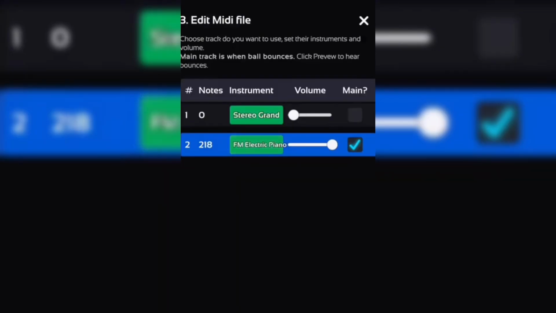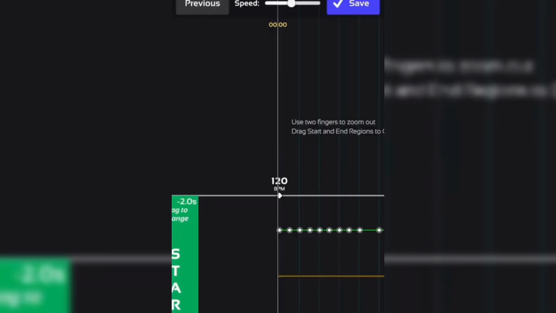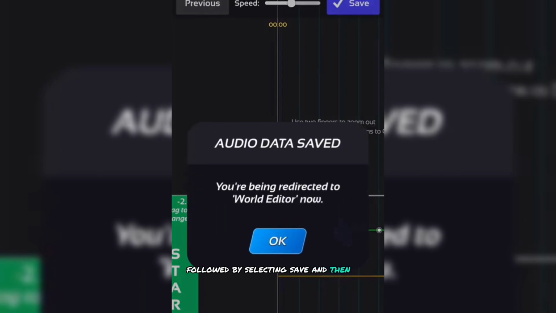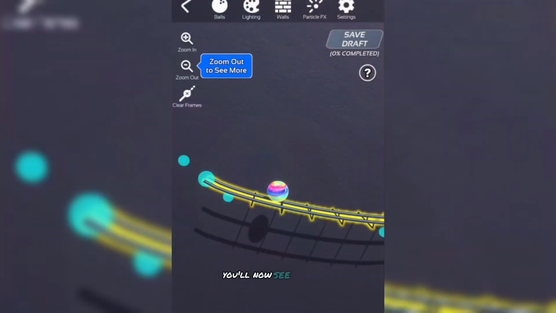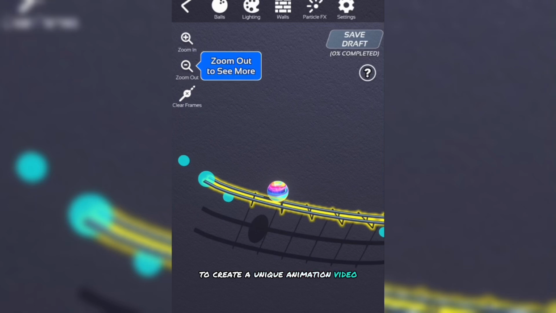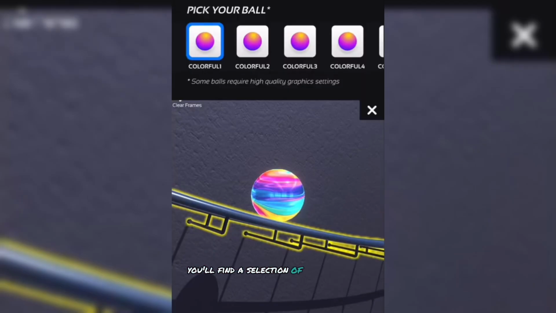Let's start by clicking here, followed by selecting Save and then hit OK. You'll now see this page where we can personalize everything to create a unique animation video. First, we'll change the ball. If you click here, you'll find a selection of free balls to use.